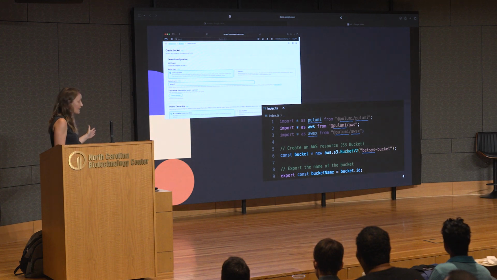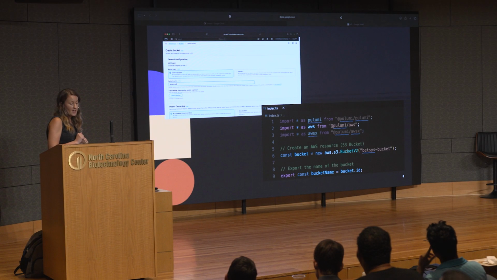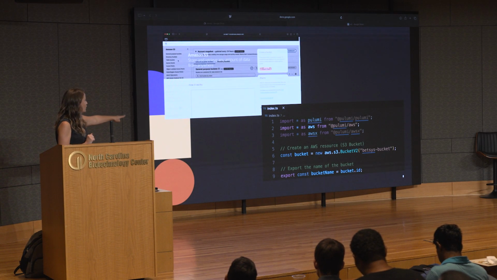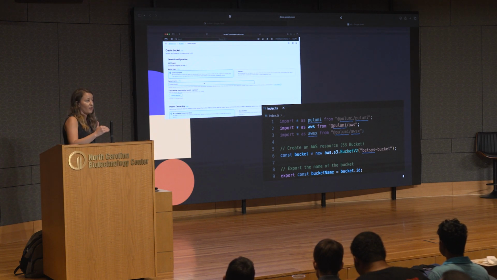Okay, so here's an example. This is an example of using manual configuration versus IAC. So let's say you want to create an S3 bucket. The manual way would be to log into AWS, click around, set up your permissions, and then with IAC, you just need some code. And it's super easy to repeat and to visualize.